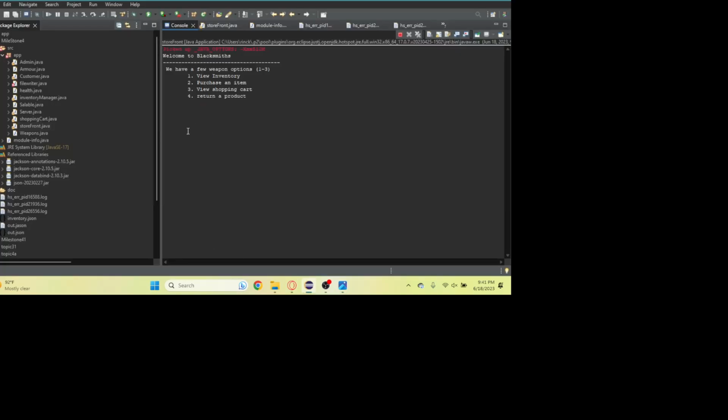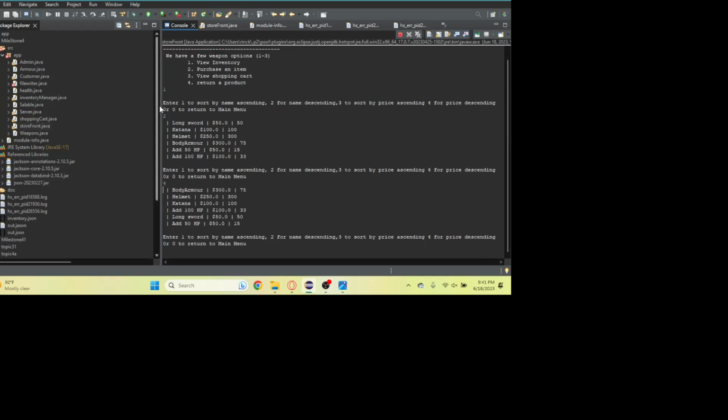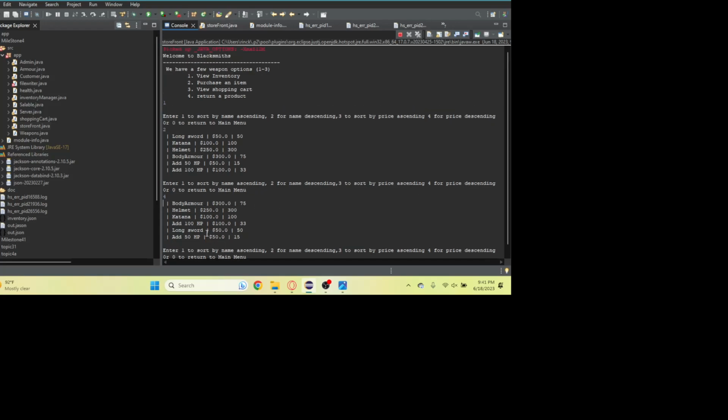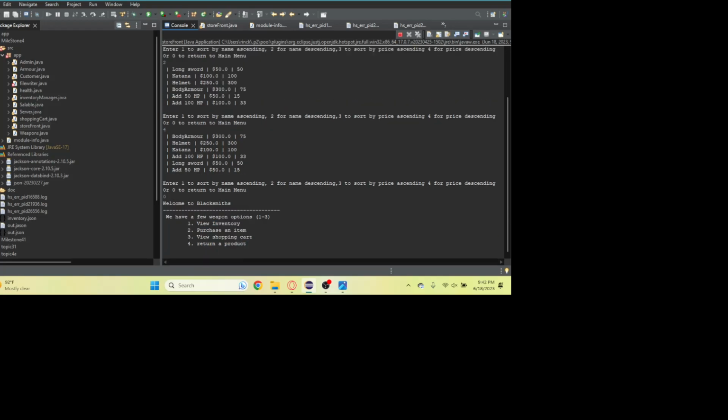Here I have my program running currently. We can go ahead and take a look at what is going on here. We can view our inventory, and it'll display as such. We can even go by price descending, so from highest to lowest here, or we can even return to the main menu again.